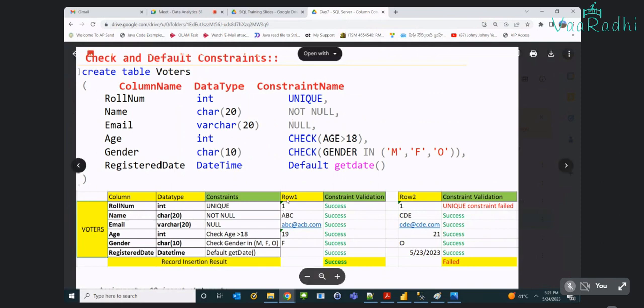See here, in row 1 we have inserted value 1. It got inserted successfully. After that, while inserting row 2, I cannot use the same value 1 which already exists for roll number. It gives me a unique constraint error. But I can pass a null value. Like that, I can pass multiple null values to my roll number column.